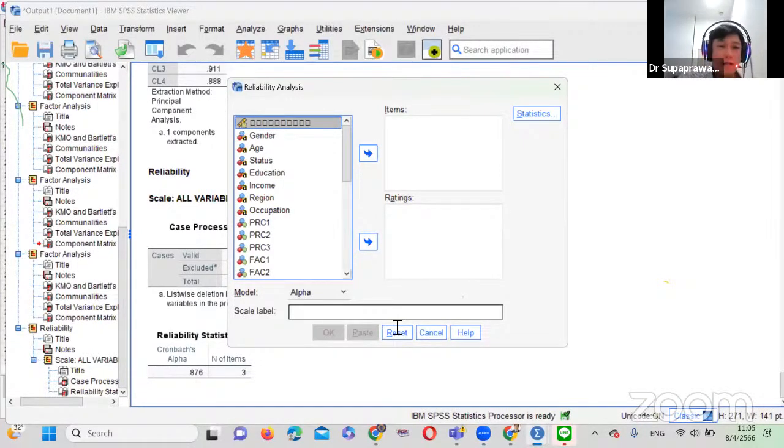And the next is for multiple regression. You click regression and linear.